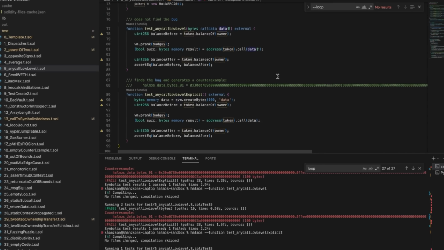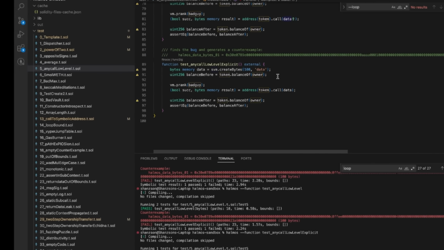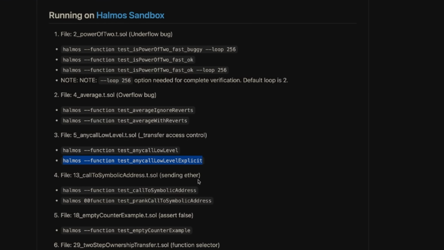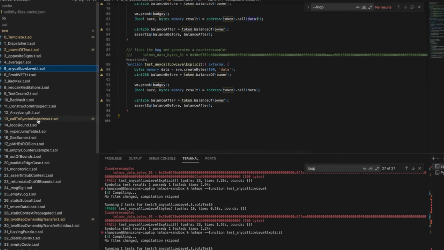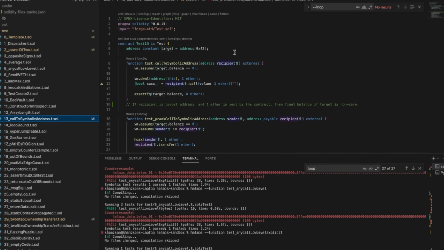So if you don't have any questions, let's go to the next example. Now this is the call to the symbolic address, and it's the 13 file. This is a very simple test which we are writing. First let's see the recipient. There is a parameter called recipient address here.